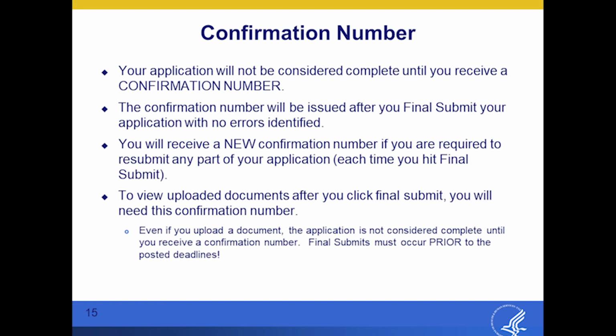You will receive a new confirmation number if you are required to resubmit any part of your application by hitting Final Submit. Even if you upload documents and complete attestations, the application is not complete until you receive a confirmation number. Final submits must occur prior to the posted deadlines.